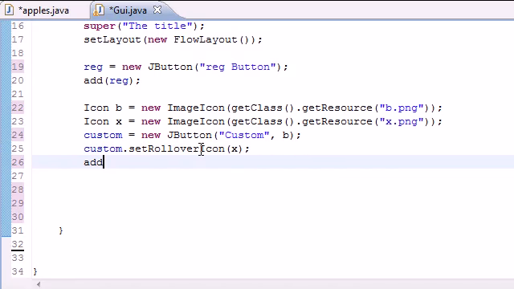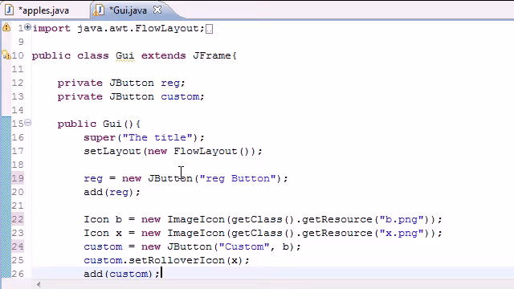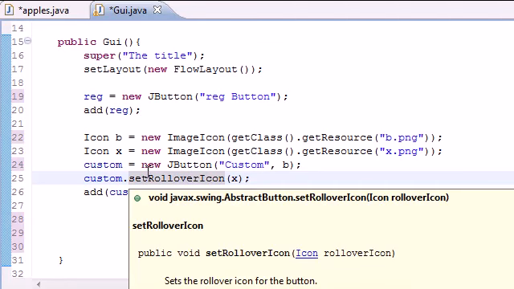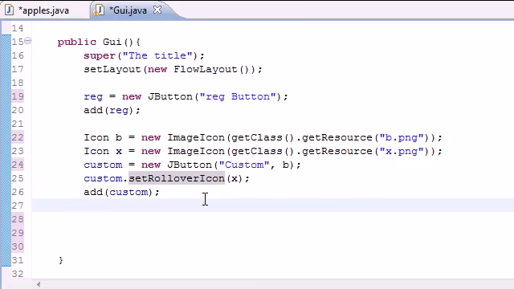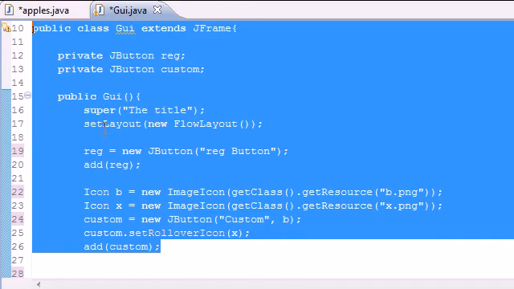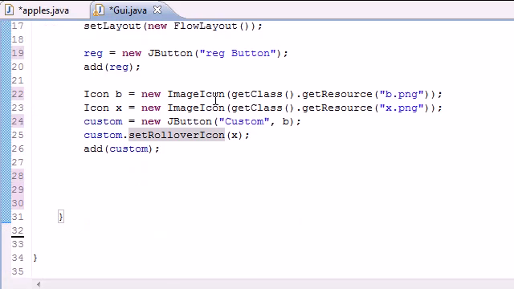Now let's just add the custom button to the screen. So now we've got two buttons on the screen right here. We have a regular button and we have a custom button. In the next tutorial we're going to be creating a class so that when we click the button it will handle the event, and we're going to be seeing these buttons in action. I'll also go over everything I did in case I confused you by going too fast.